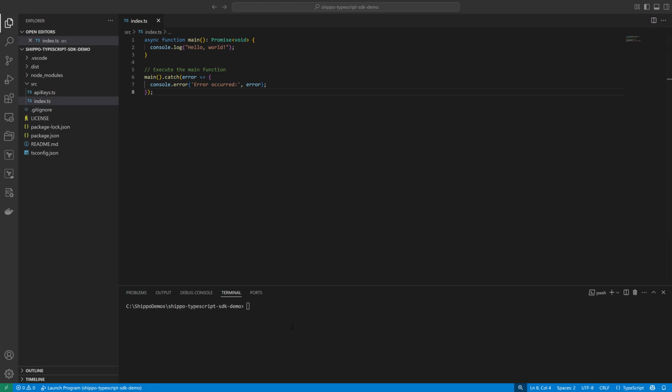The very first thing I'll need to do is add a reference to the Shippo SDK for JavaScript. We publish our SDK to the standard NPM channels, and all you'll need to do is search for the word Shippo. Now that we've added our package, we're ready to start coding.